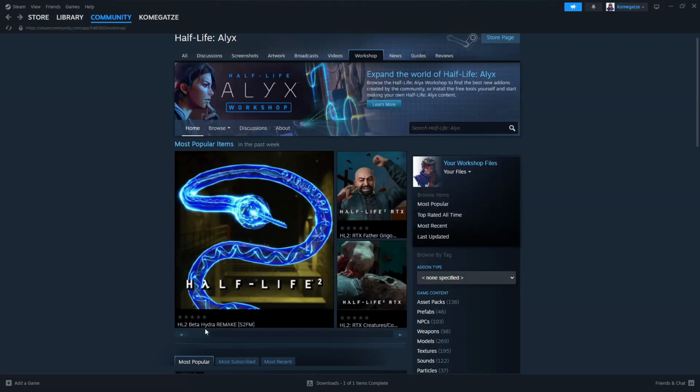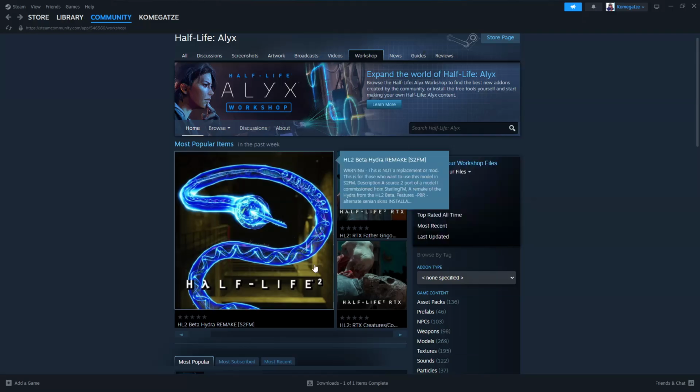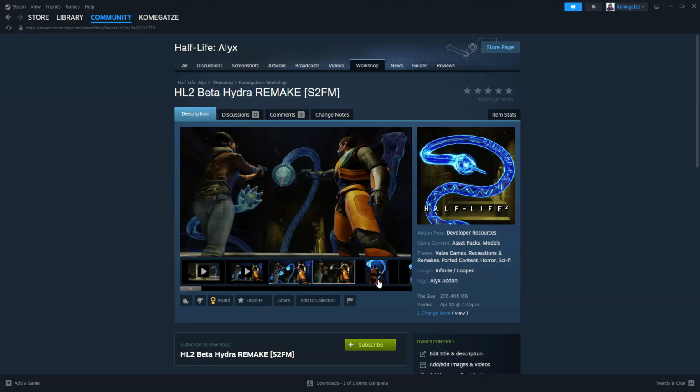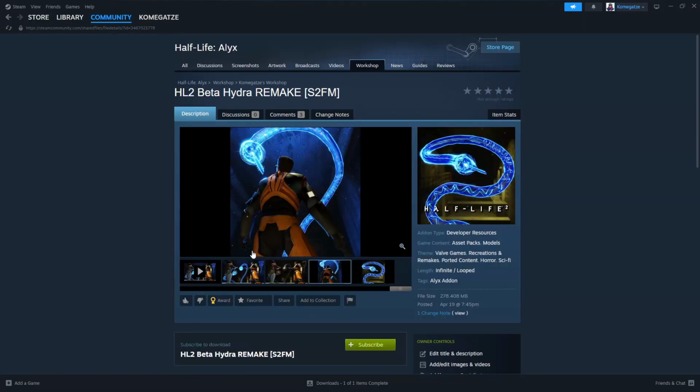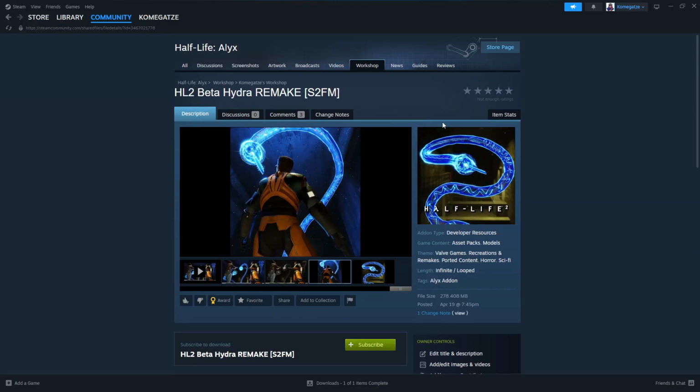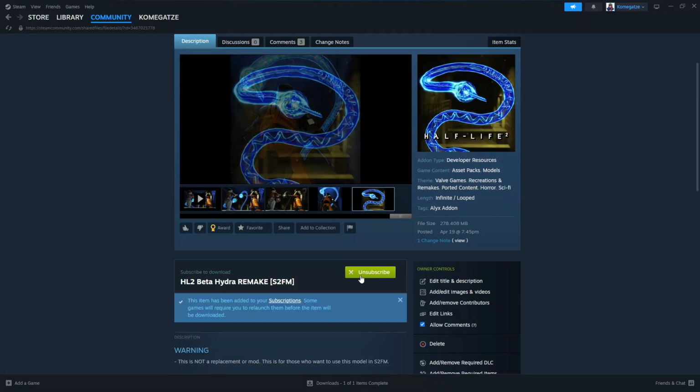Also, look, all my workshop ports are on the front page. All right, so let's use this add-on that I made as an example, this Hydra remake model. For most things on the Half-Life Alyx workshop, to use them you just subscribe to it, and then you can just enable it in-game.